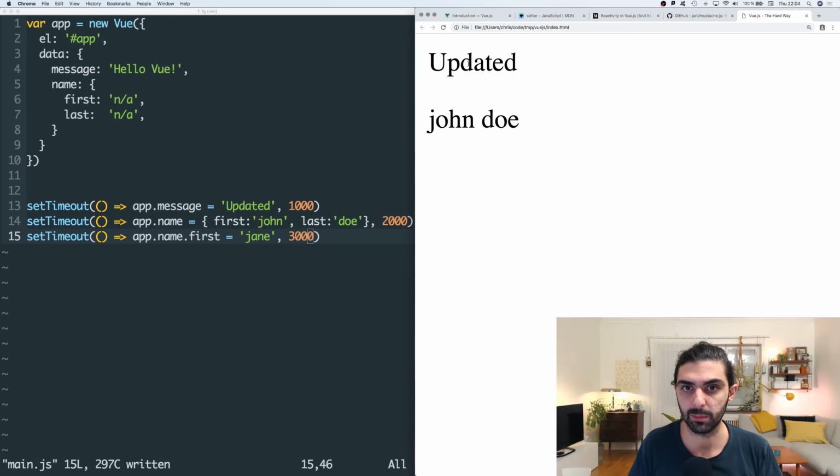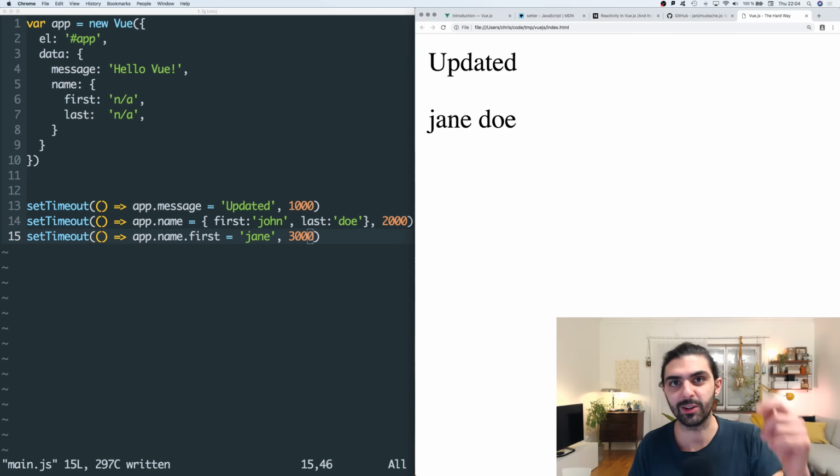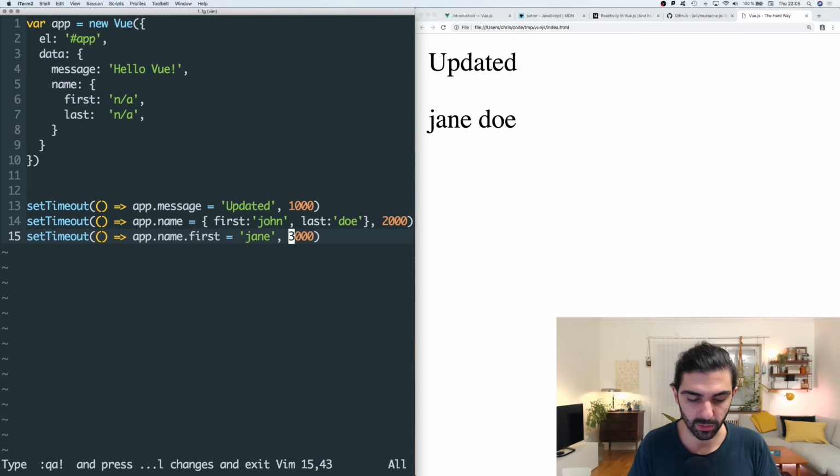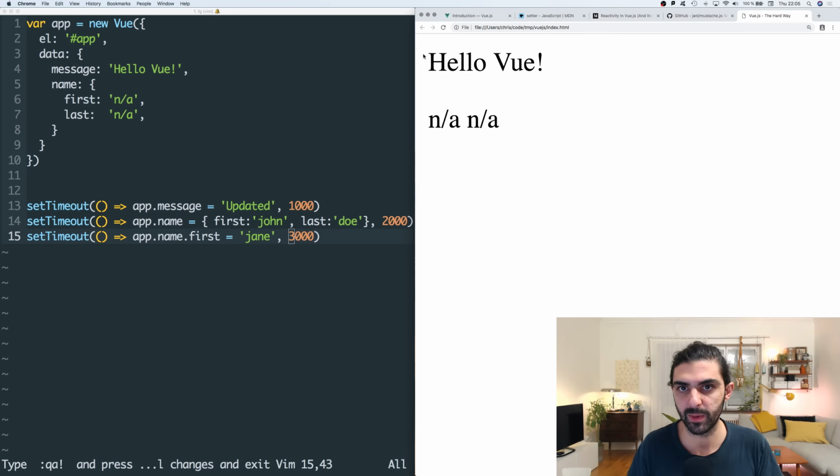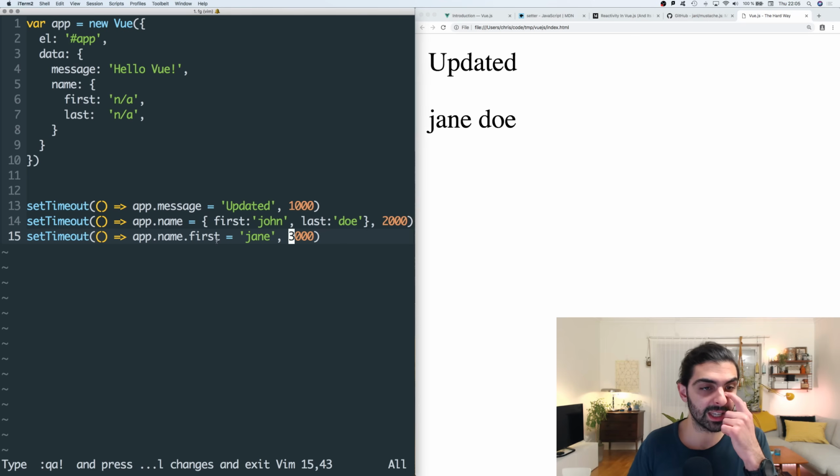So we have hello Vue updated, John Doe, Jane Doe, right? I mean, that's pretty cool. So watch this again. We start with the first page. We change hello Vue to updated. We change the name to John Doe, and then after a while we change to Jane Doe, right? Hello, John Doe, Jane Doe. So even though we're doing this app.name.first, we're sending that to Jane.